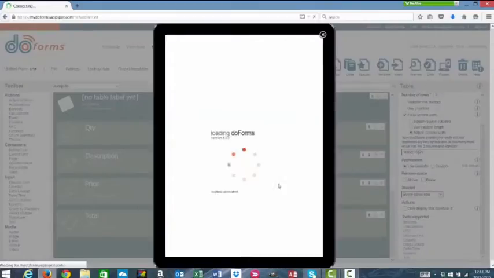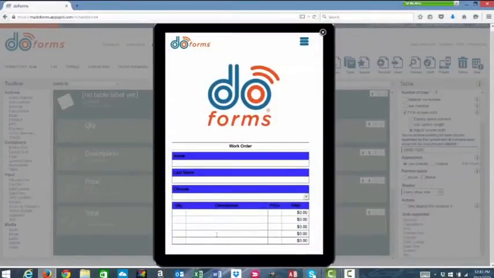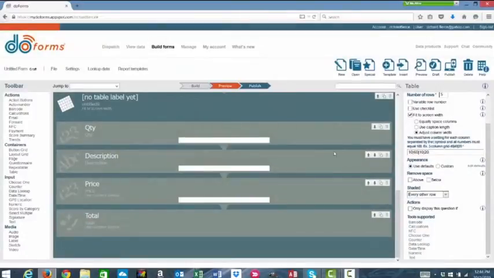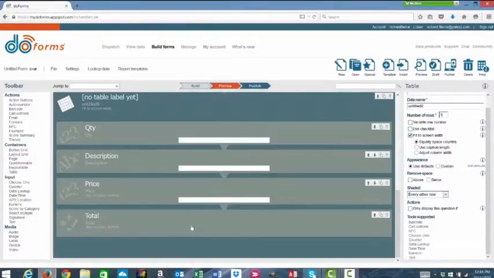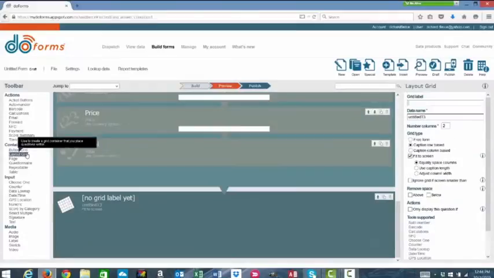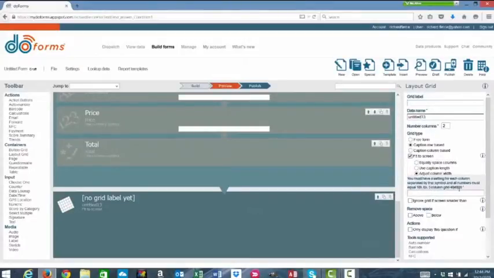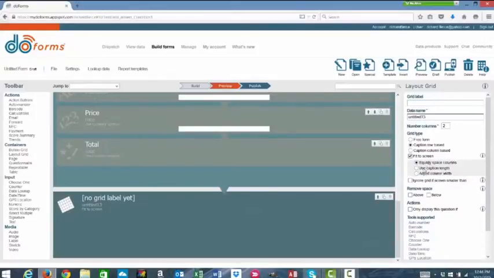Then we'll hit preview. And there you see, this is given 10%, this is given 60, 10%, and 20. Again, it's preference, choosing what it looks like when you build it. And that's how you can do the sizing for the columns in a table. It works the same in a grid. So if we choose a grid here, you can do the same thing. You can choose equally spaced columns, use caption length, or adjust column width. Same thing, you use the numbers in the straight line.